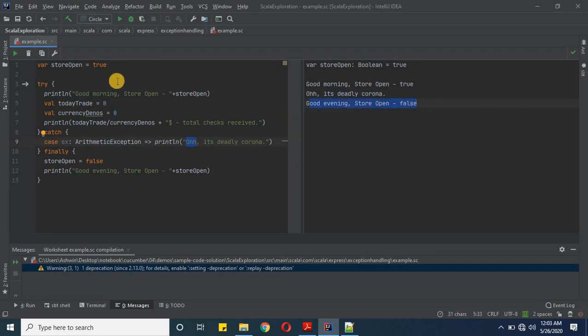So I'll once again run through this example. The change we have made here is that I simply set 0 for today's trade and 0 for the currency denomination, and since we have kept this calculation inside the println statement, it will give us the ArithmeticException because we are actually dividing this value by 0. When we get this ArithmeticException, the execution flow goes to the catch, and this will print the debug message called "Oh, it's deadly corona", and finally will anyway execute once we are done with catching the exception.